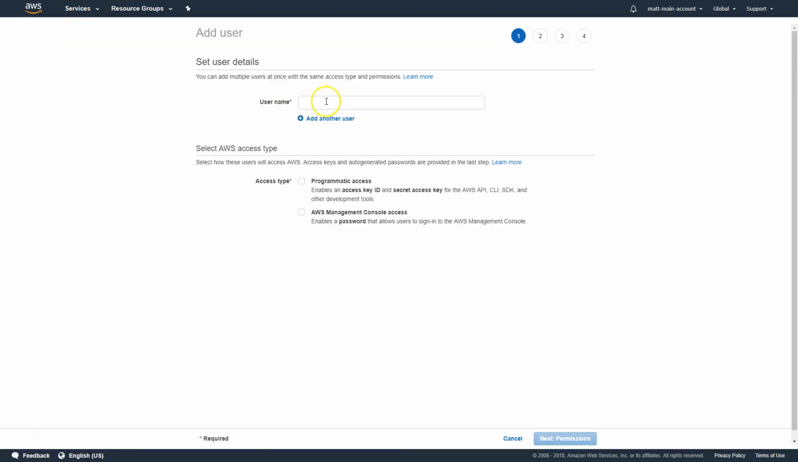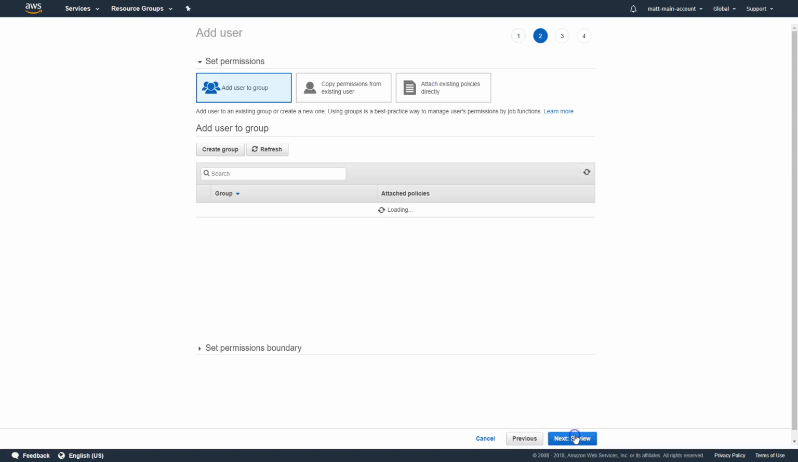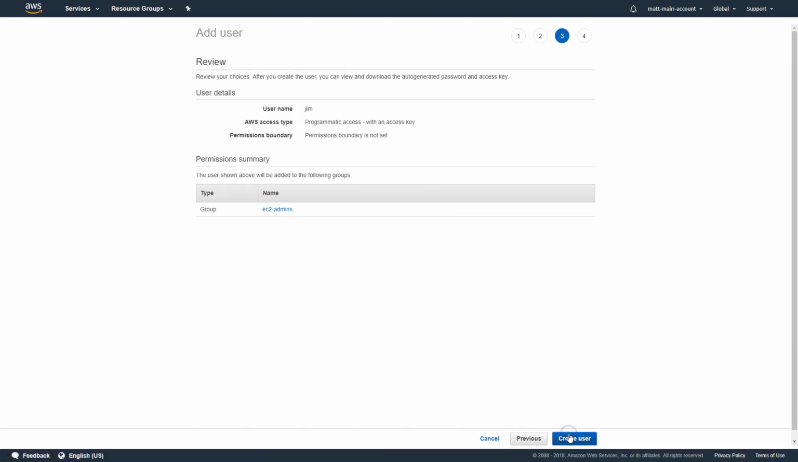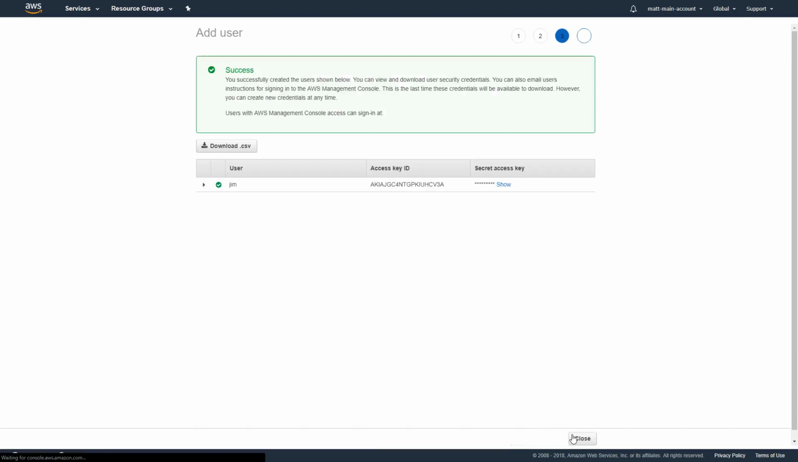So we'll add a user, and the name doesn't matter here. And for access type, we want to make sure they have programmatic access, but not console access. So we'll only enable programmatic access here. Next, under permissions, we'll assign them to the group EC2 Admins, which once again has the attached managed policy Amazon EC2 Full Access. Hit Review and Create User.